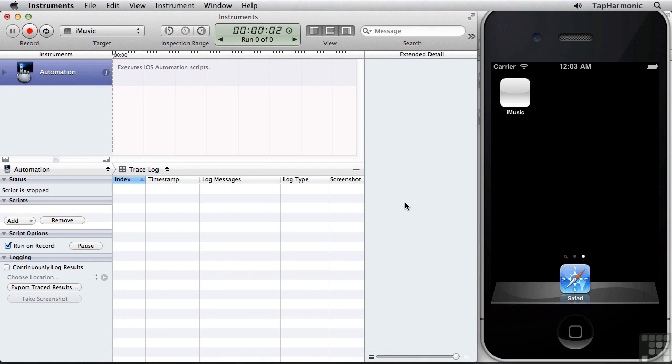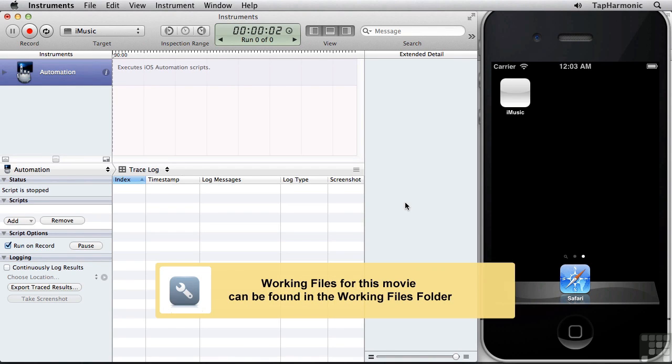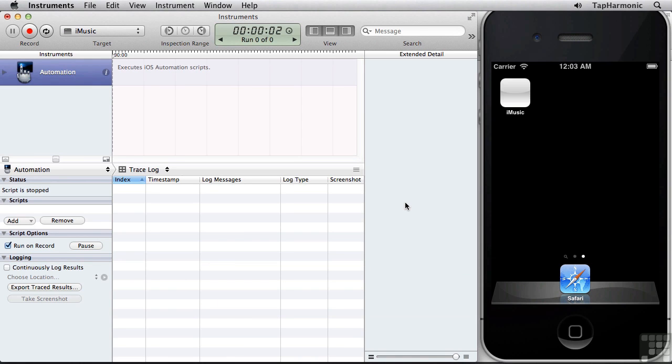In the previous lesson, you saw the basics of using the UIAutomation instrument. We won't dive in too much further, as doing so would really require that we spend more time talking about JavaScript. But I wanted to provide you with a more advanced example that will show you what's possible. You'll find a script in your working files directory called iMusicAutomation.js.